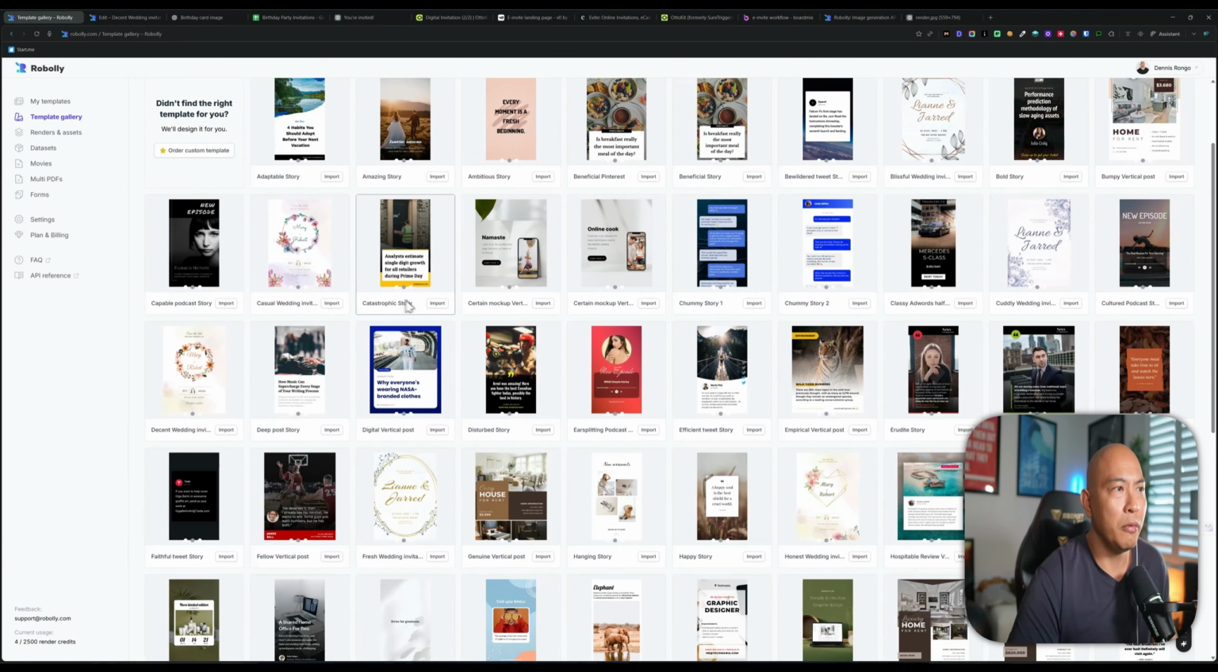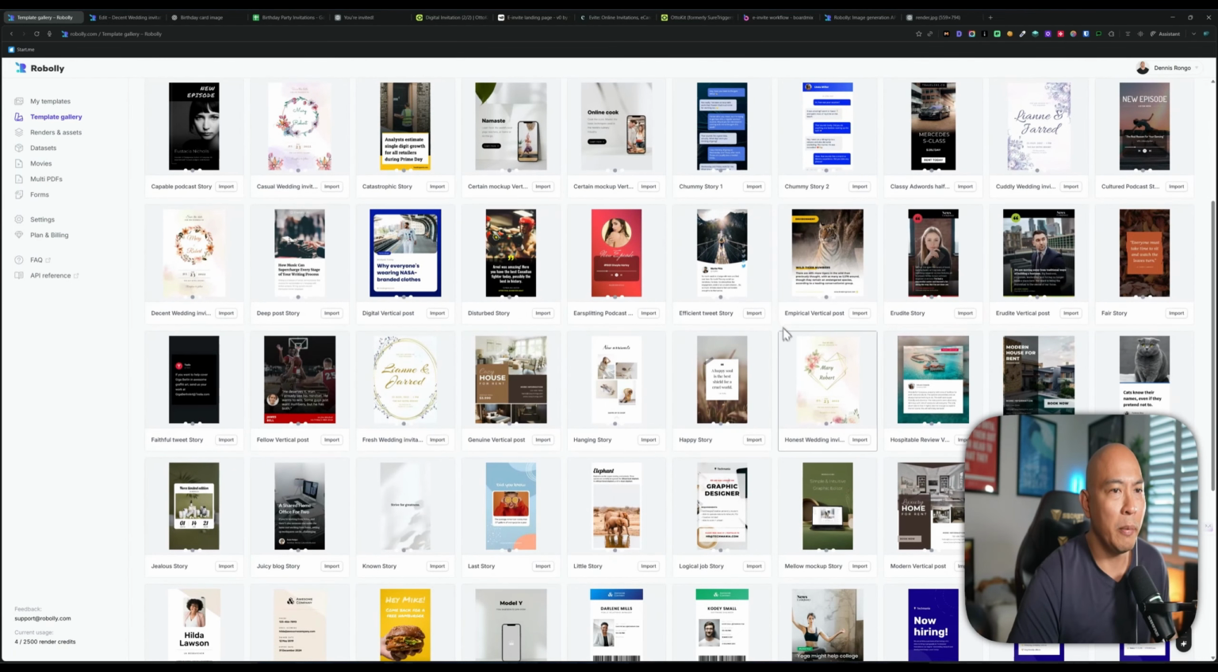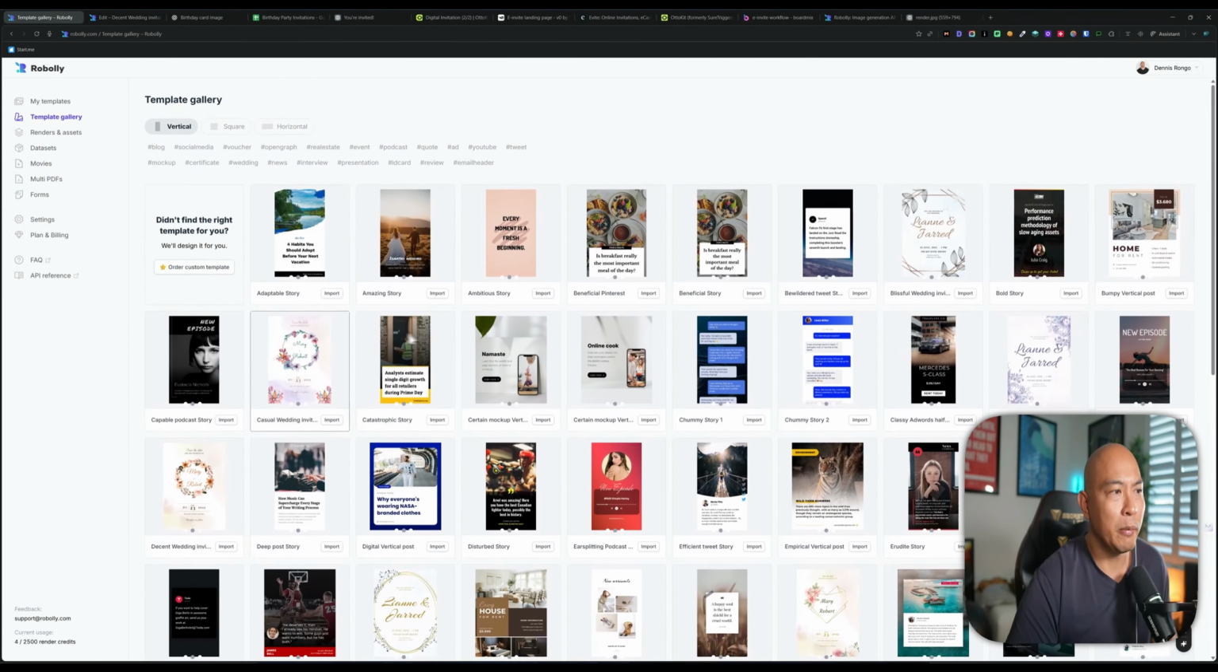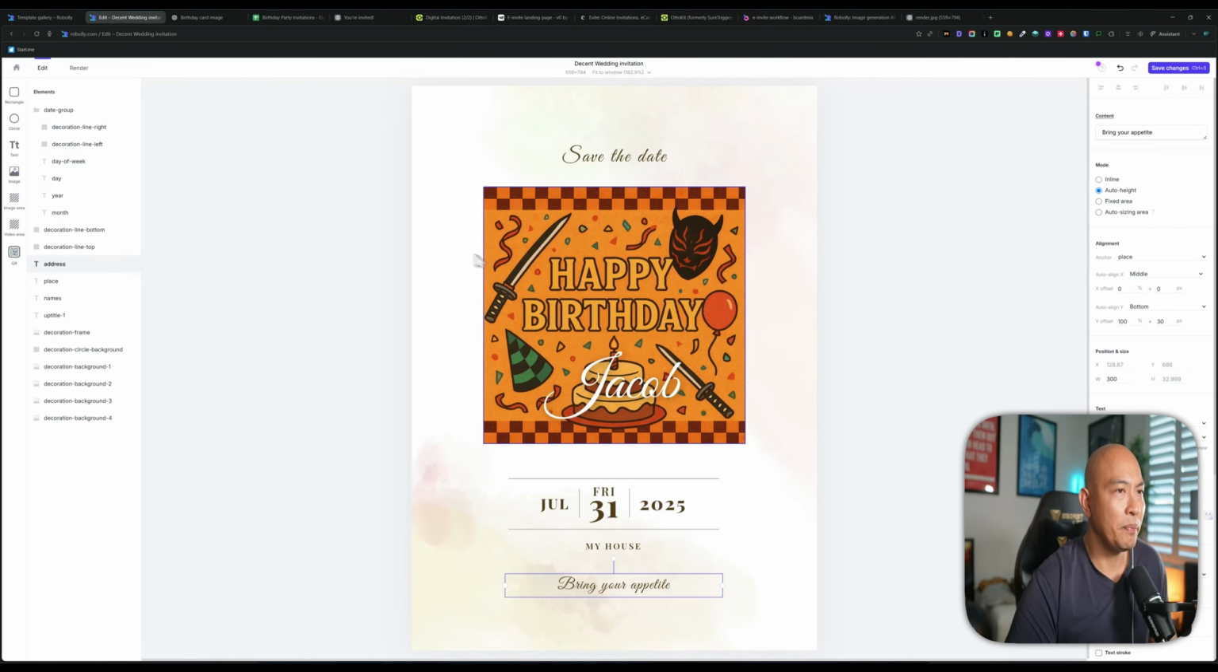So there are a few templates here that you can choose from, depending on what type of event or what look you're going for. There's one right here for the wedding. I went with something like this, where it's a decent wedding invitation. So this is what it looks like.